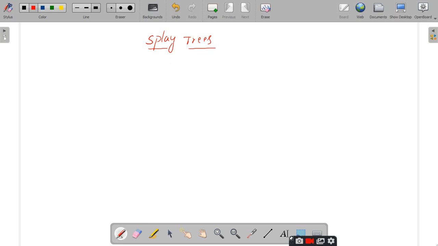So, in the last session, we completed our discussion on the deletion of a node in red black trees, where we went through 6 different cases, with a clear explanation of each case with an example. Today we are going to discuss another new topic, which is called splay trees. If somebody asks what a splay tree is, it is nothing but a self-adjusted binary search tree.